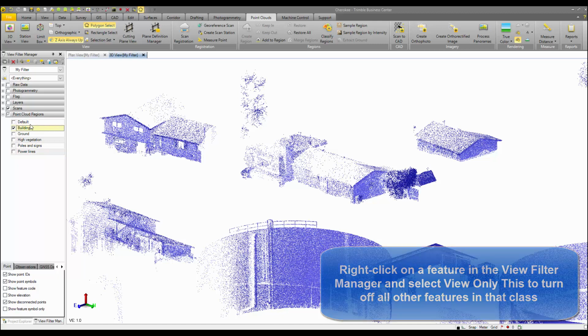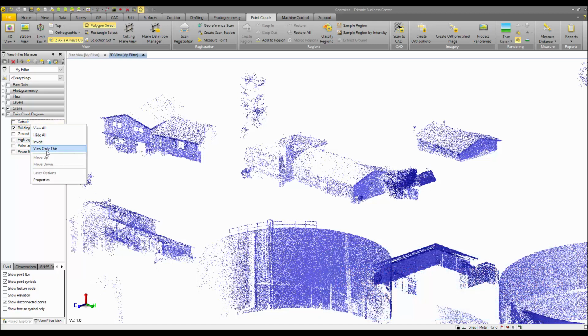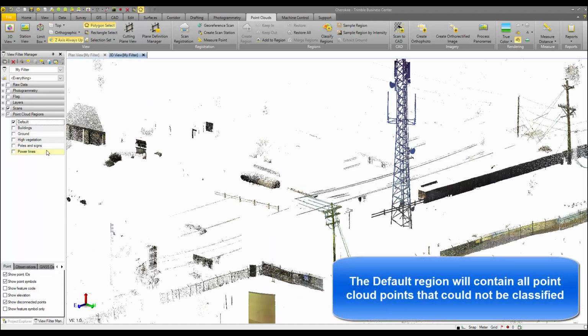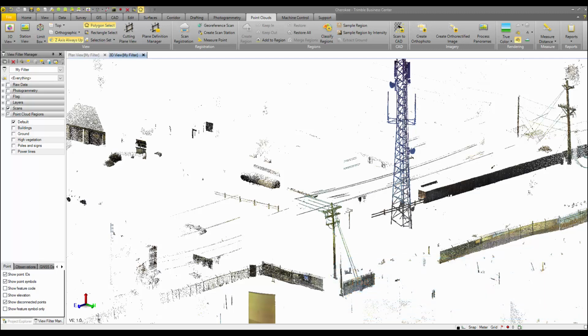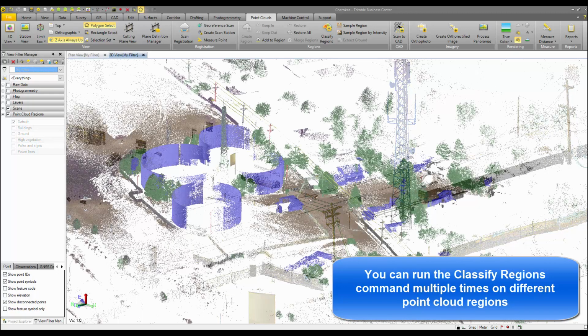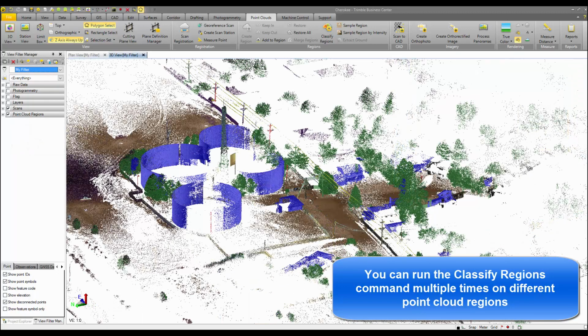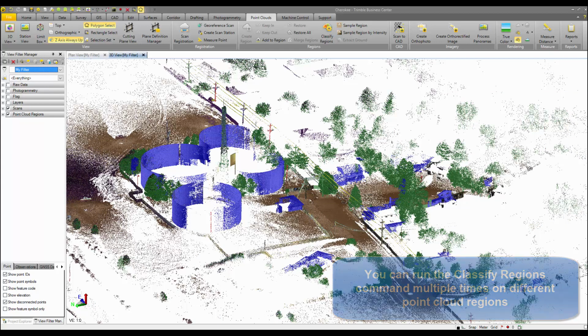So one way to look at the default region is this can be some of the noise or objects that don't have a specific classification associated to the point cloud. So if you notice here, there's some poles as well as a structure that wasn't classified. Once again, this comes down to how the algorithm looks at the point cloud and finds features. You can also run this multiple times to get a better classification performed on declassified regions.